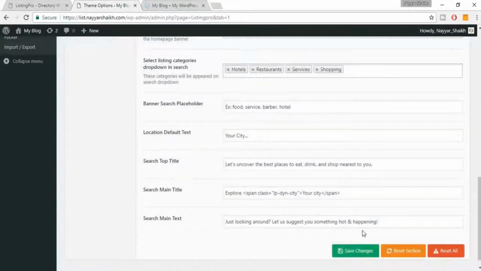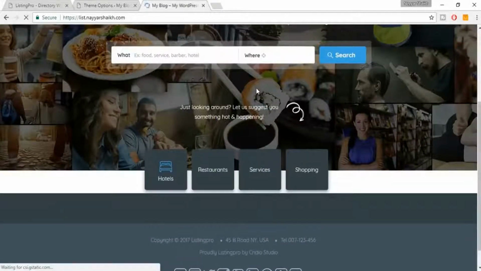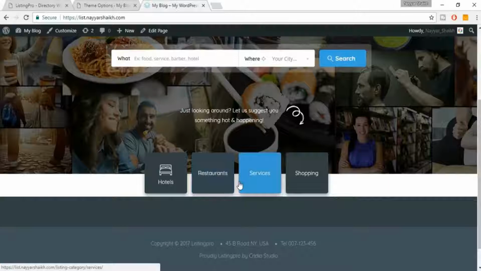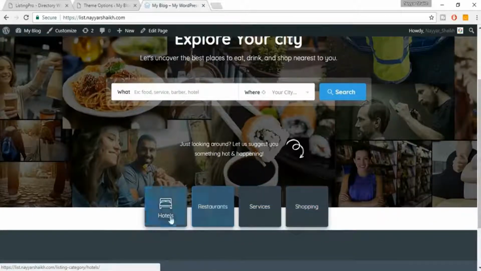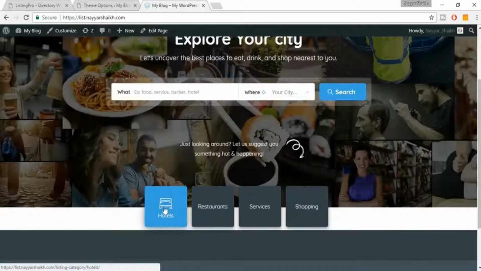Fine. Now again, let's come back to our home page, refresh, and I hope everything is fine now. Yeah, everything is fine except that icon, because I have created these categories but I haven't put the icon. That's why I'm not seeing it, not an issue. If you put the icon as I showed in the categories, you will obviously see that.